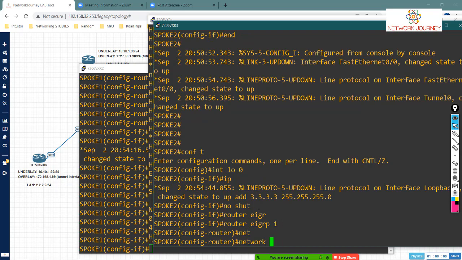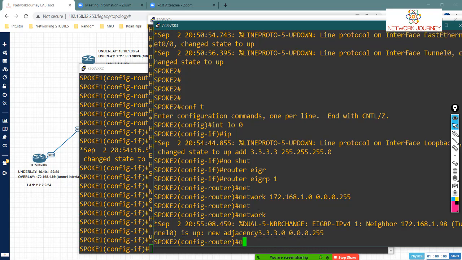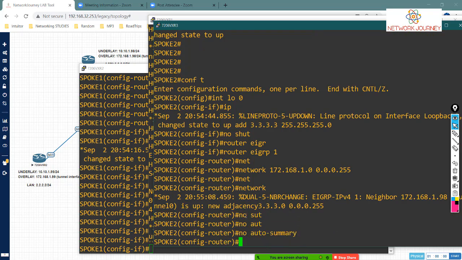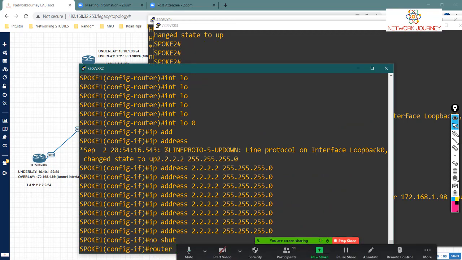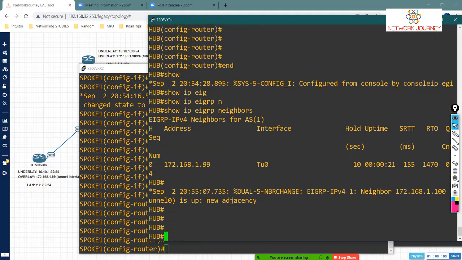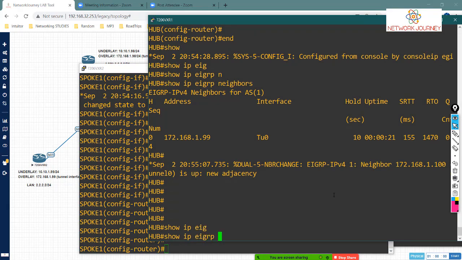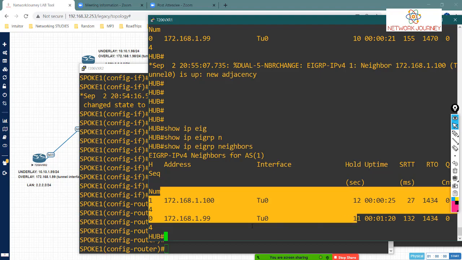What are the networks you want to advertise? We have the overlay or the DMVPN IP. That's the first thing. And the second thing is our local area network, which is 3.3.3.0 with /24. And finally, no auto-summary. Okay, I can also do no auto-summary here. Fine. Let's see the EIGRP tables. Okay, so we are good. We have two neighbors.